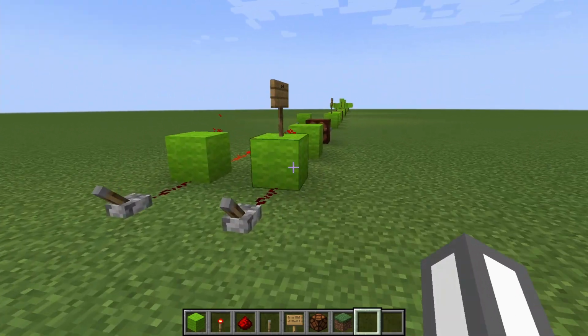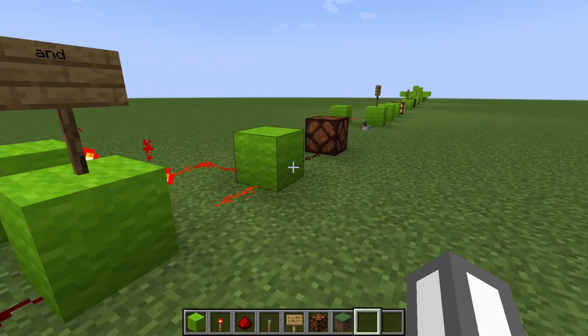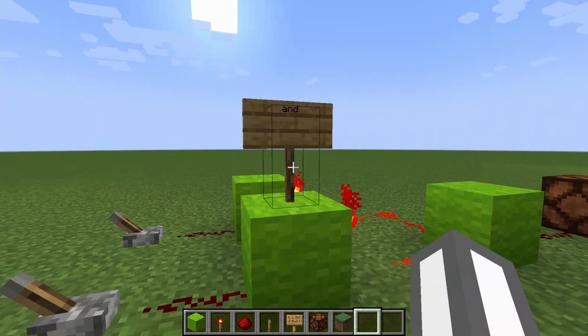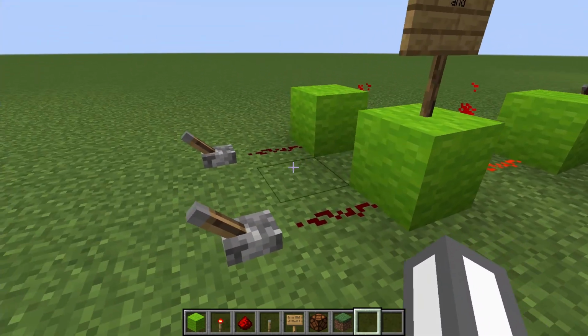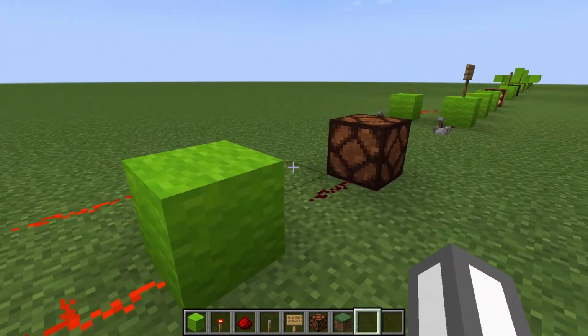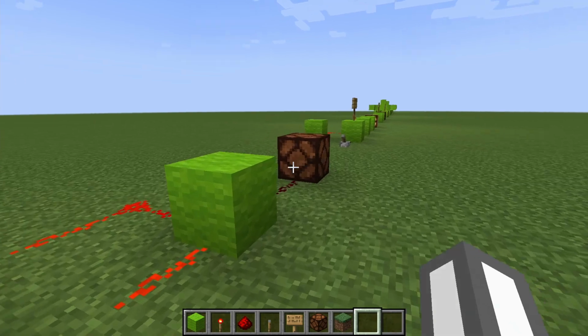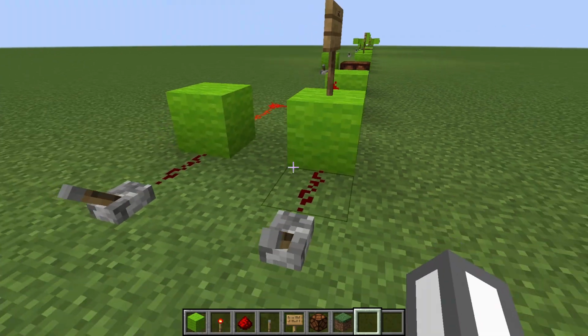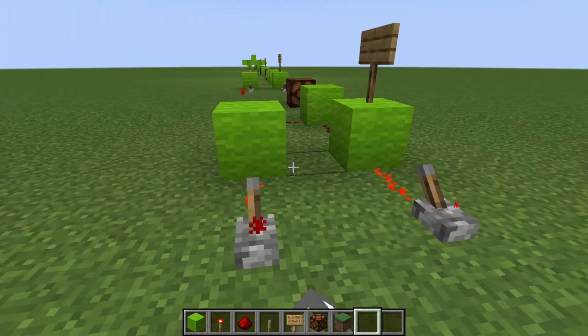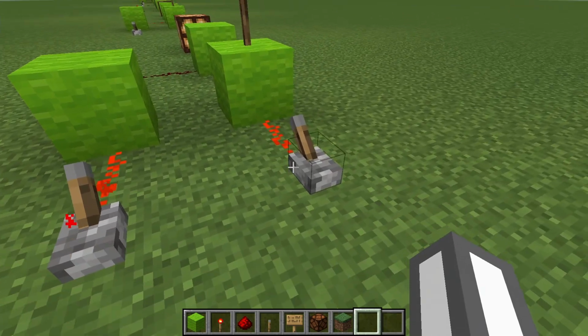Over here, now we've got two inputs and one output. This is an AND gate, which means the output is only on if both inputs are on. So if one is on and one is off, this will still stay off. Both of them have to be on in order for the output to be on, as you can see.